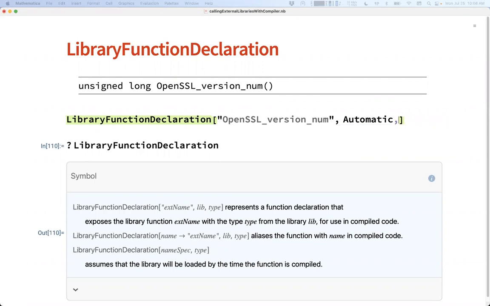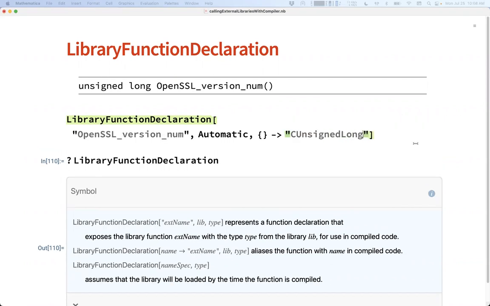And then I should explain this type too. The way you write a function type in the compiler is you write a list containing the types of all the arguments. In this case, there are no arguments, so it's just an empty list. Then you write an arrow, and then you write the return type, which in this case is a CUnsignedLong.